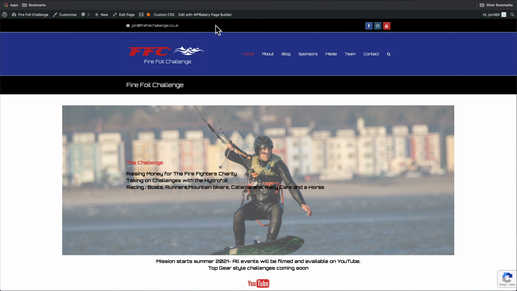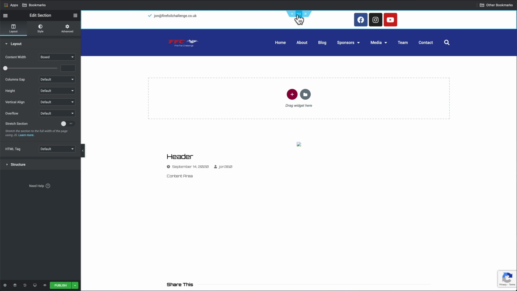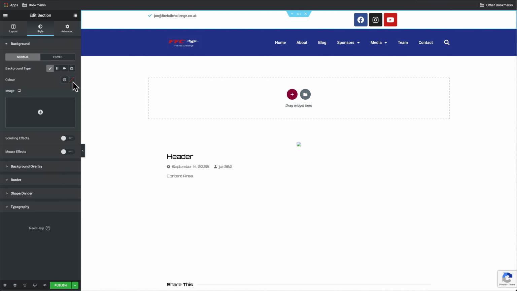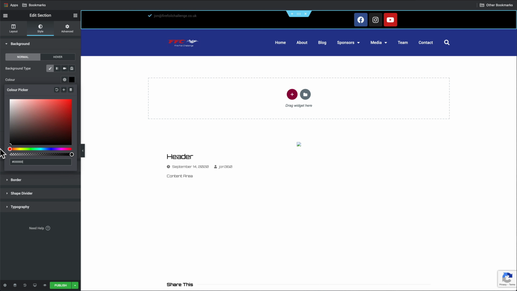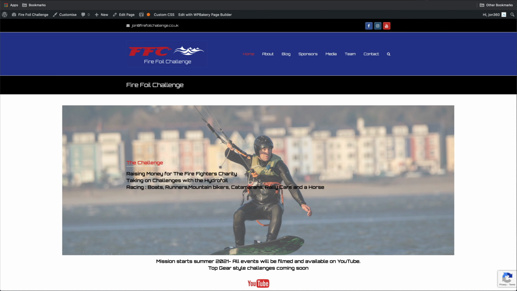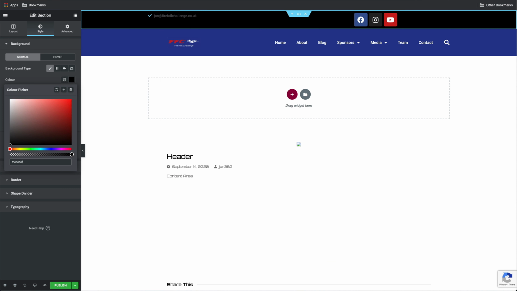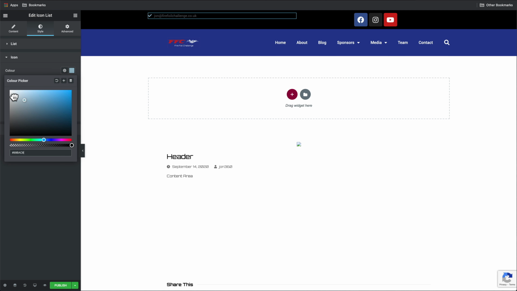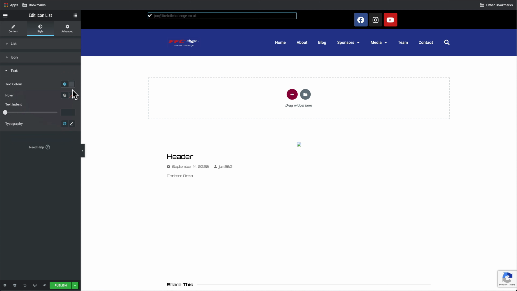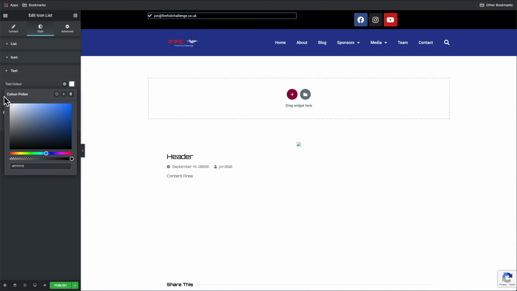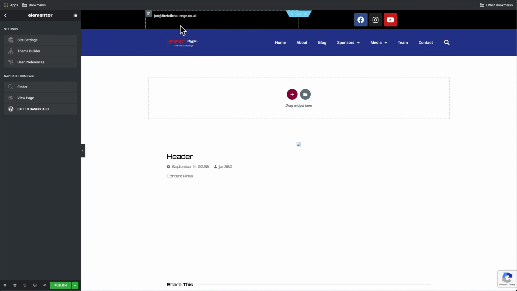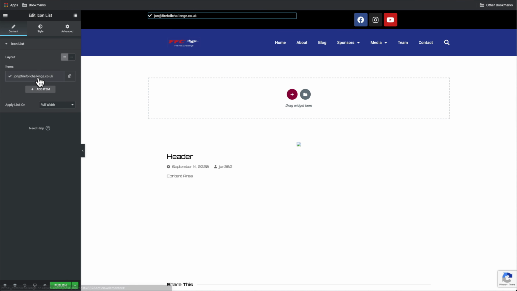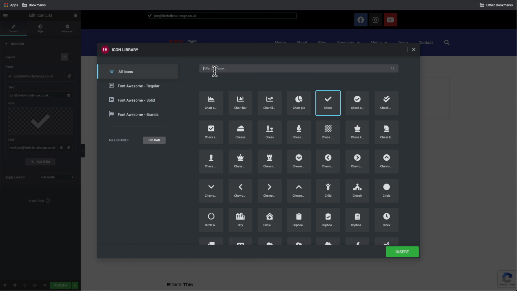Have a quick look. So I want to make sure that our top section is black. I can right click, edit section. We're going to set the colour to black. And our email colour is in white. Set the icon to white. Text, set that to white. Set the content, I want to have an envelope in there.